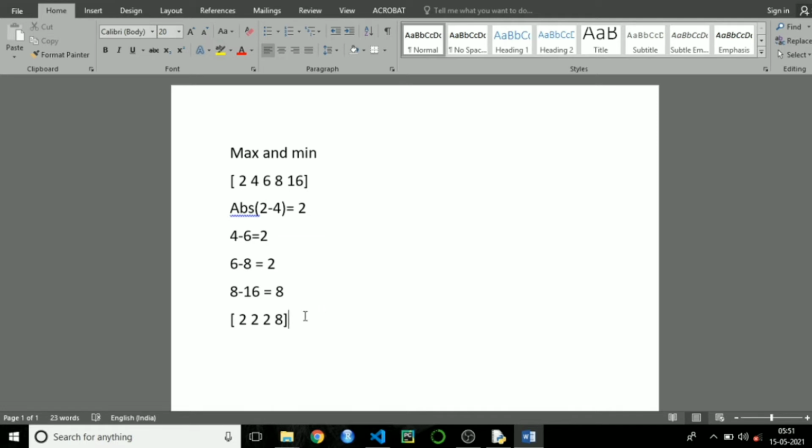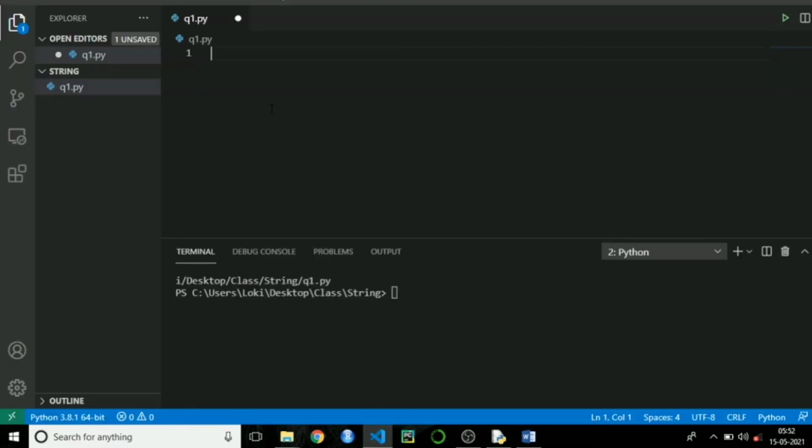After appending all the difference values, I will find the maximum value in the list and print it. So this is the explanation. I think you understood this question, because it was pretty simple. I just took this question to explain the max and min concept. Let's get into the code.